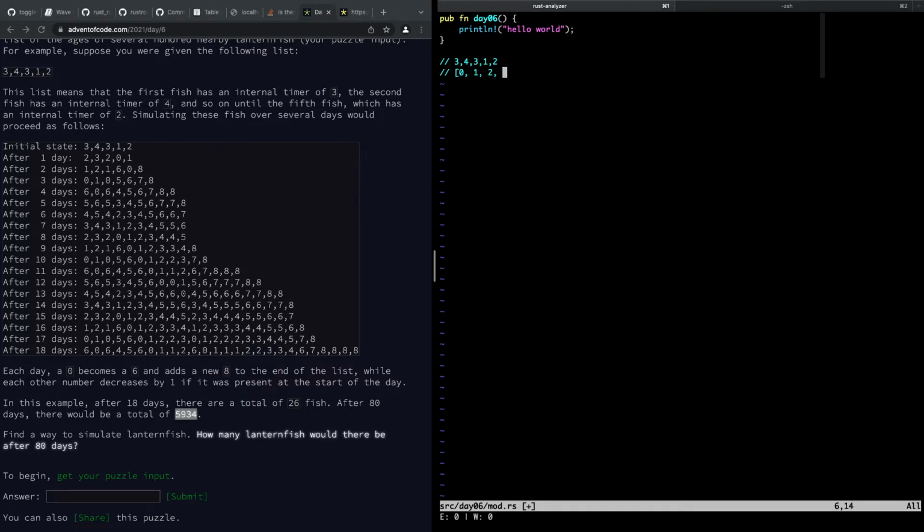There's 1 on day 2. Oops. There's 2 on day 3. There's 1 on day 4. And then 5, 6, 7, 8, and 9 all become 0. Right? And then after 1 day, it'll be 2, 3, 2, 1, 0. So that'll be, everything gets shifted down by 1, right?